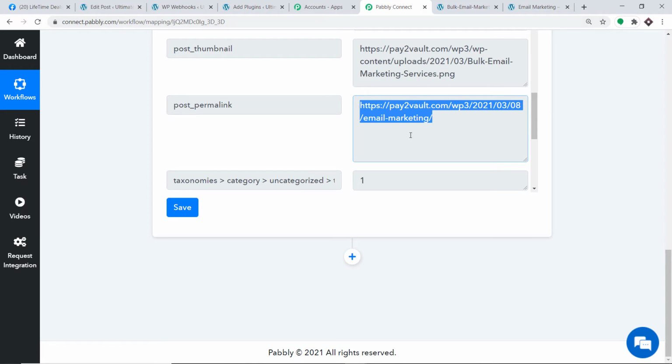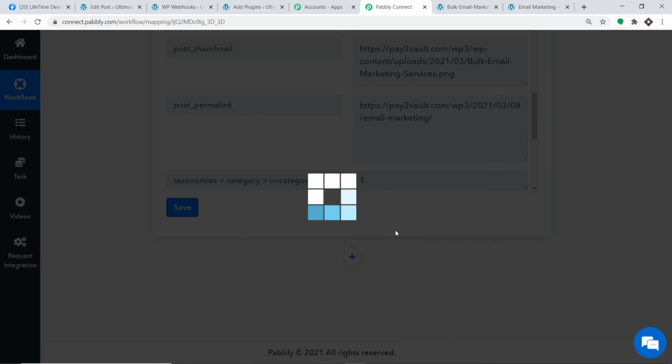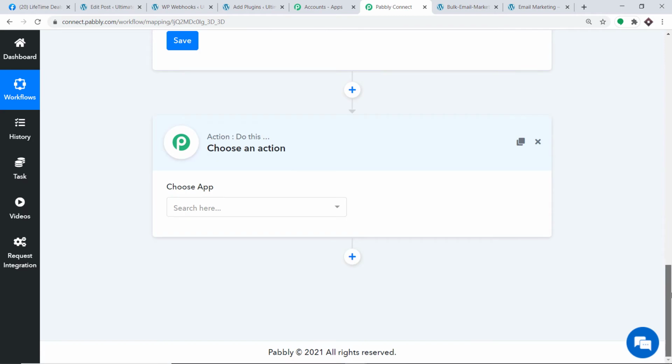So basically now we have to create a post in a Facebook page from the data that we have received from WordPress. Now to do that, all you have to do is just click on this plus button. When you click on this plus button, another window opens up. This is called the action window.